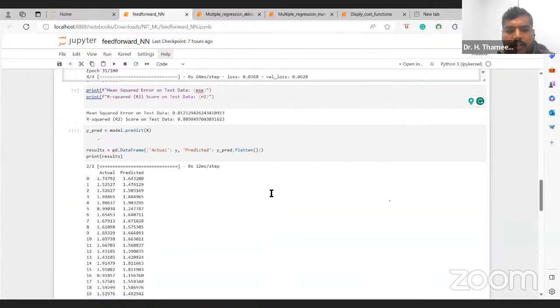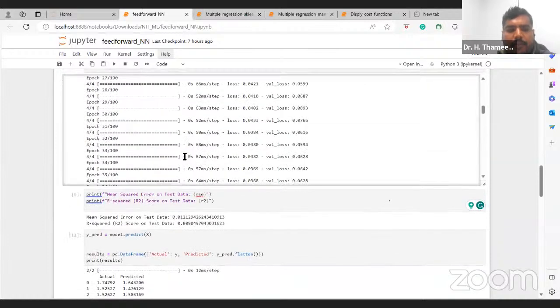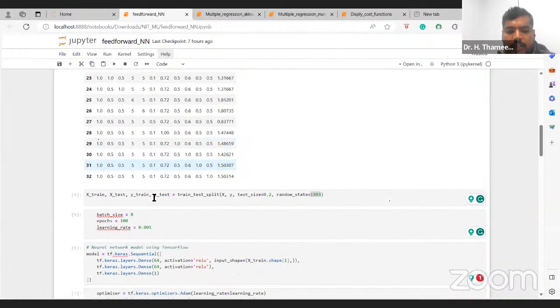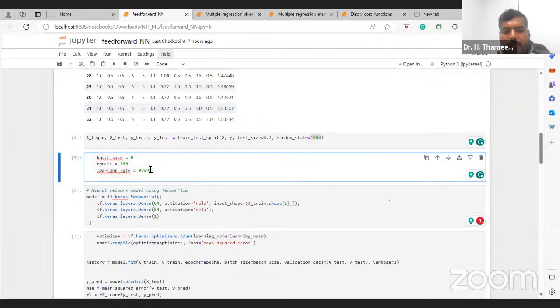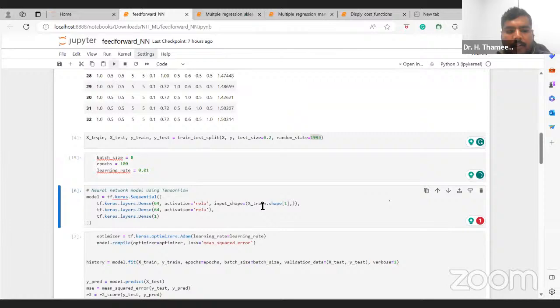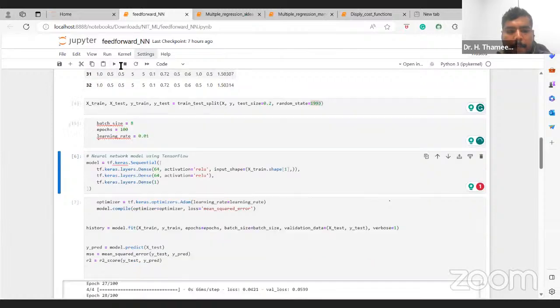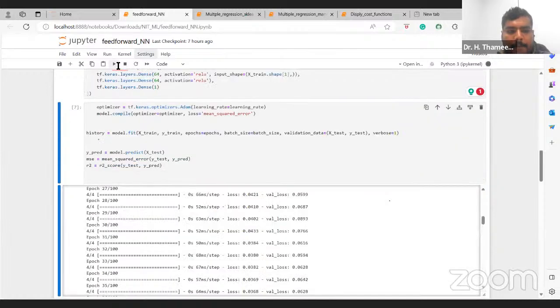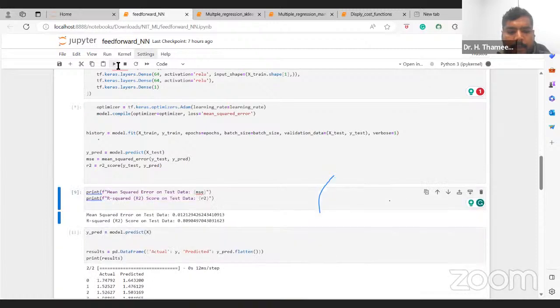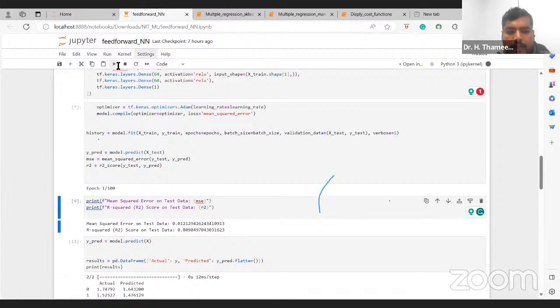Maybe for this, let me try one time. The hyper tuning parameter is 0.01. Let's see what is going to happen. Variation is going on.